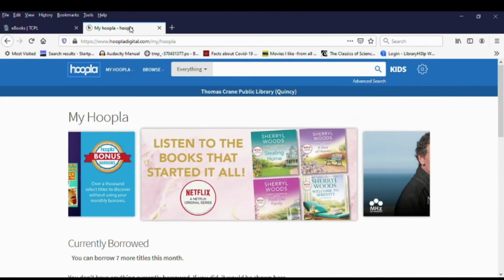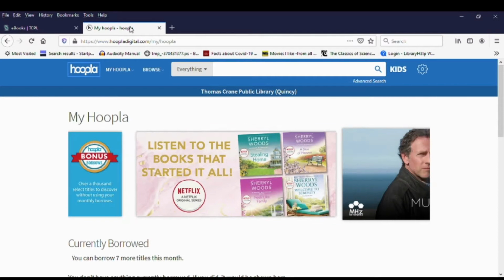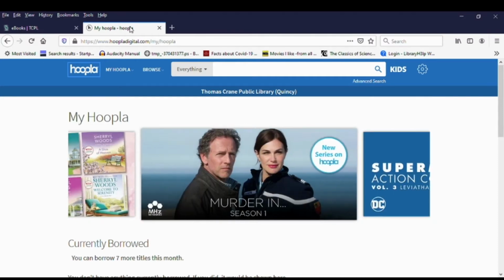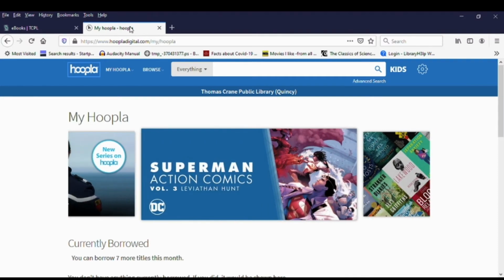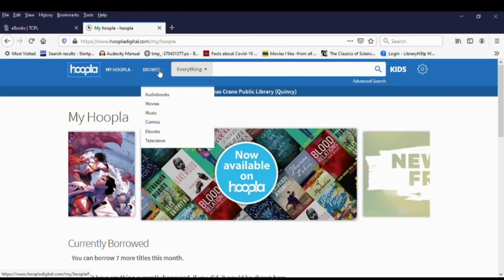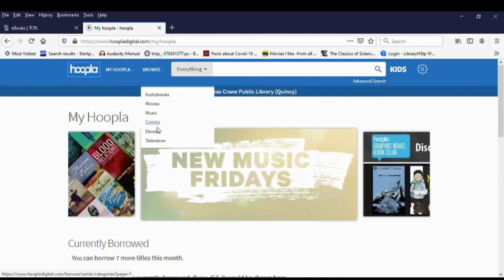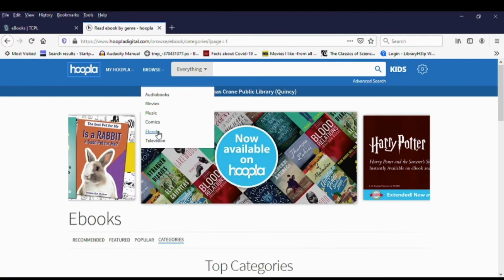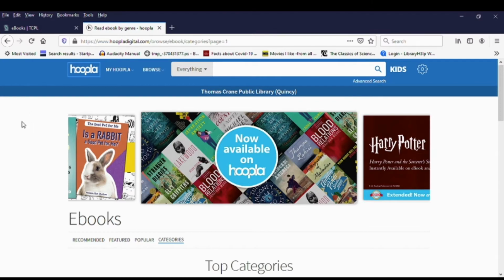So here we have Hoopla's homepage. From here we're going to find Browse, which is located to the left of the search bar, and select eBooks. So here we have the ebook section.